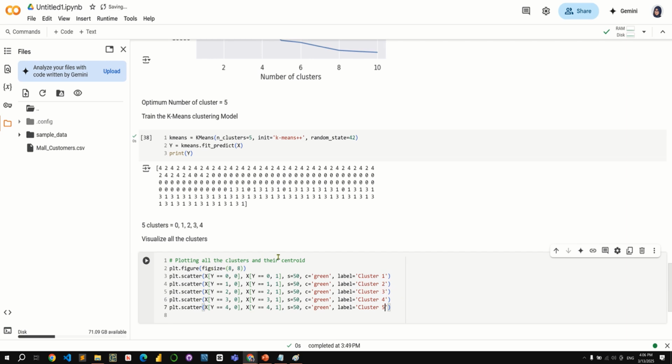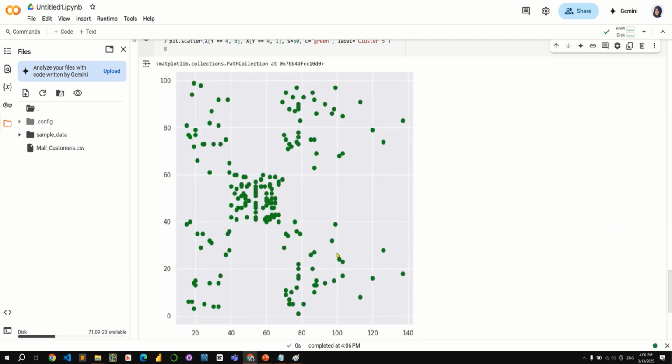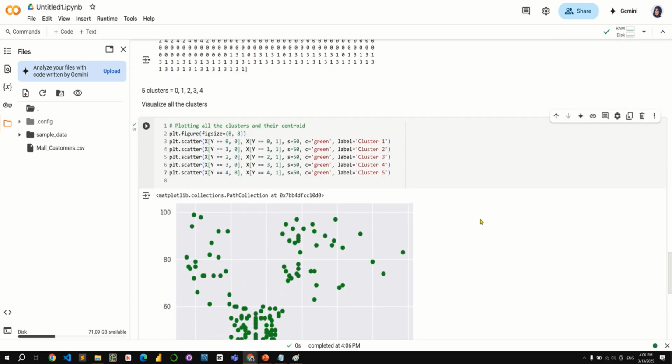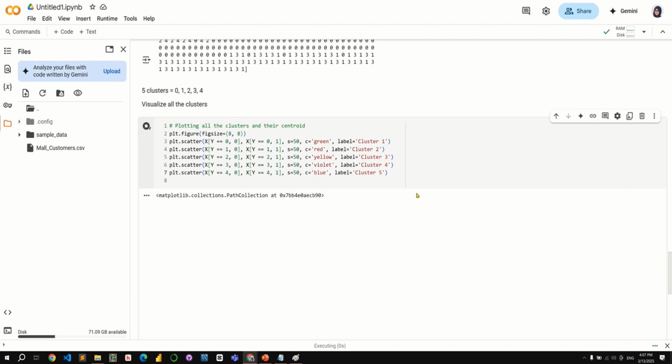When I run this, you will not see much, it's not really distinguishable, all green. I have to change the colors because it's confusing. So maybe green, then red, yellow, blue, or violet. I cannot think of any other colors. So blue. Let's see.